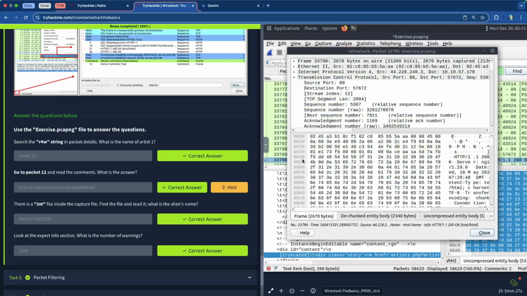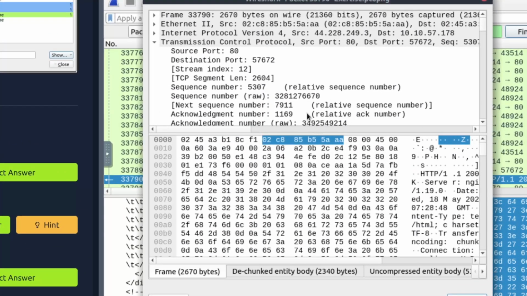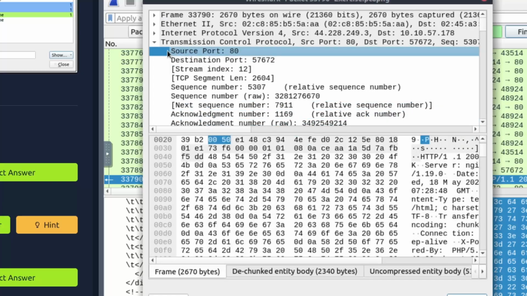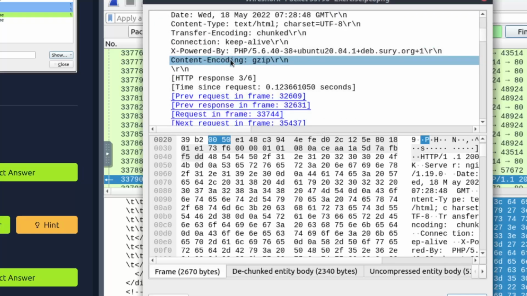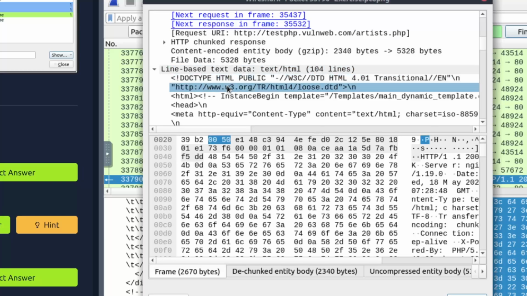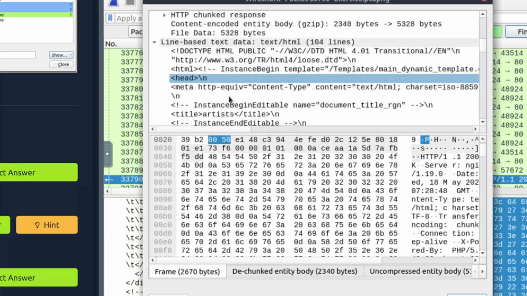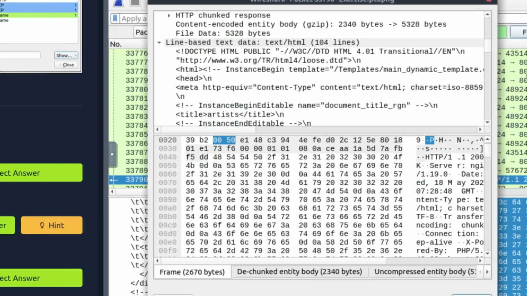So let's open this up and look at some of the data here. What do we see? Port 80, so this is an HTTP packet. Let's close that. Hypertext Transfer Protocol, we have all this information. We need to go within the contents of this to get what they're asking for. So this is the contents, and we're looking for the first artist, the name of artist 1.